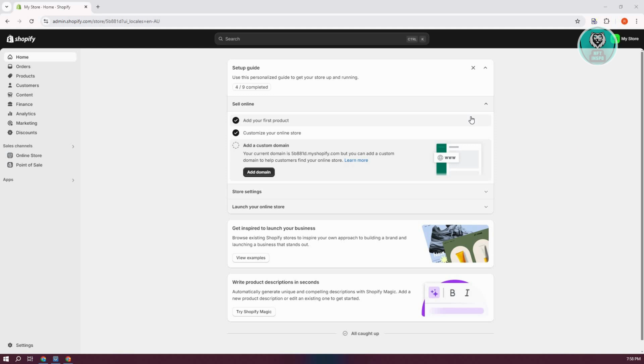If you're having issues or you're getting the Shopify error 1001, there are a few steps that you could do to probably solve this issue. One of them is to allow DNS propagation.